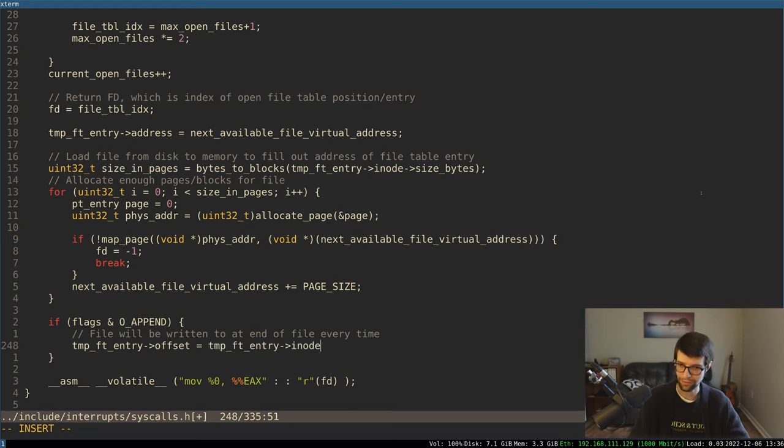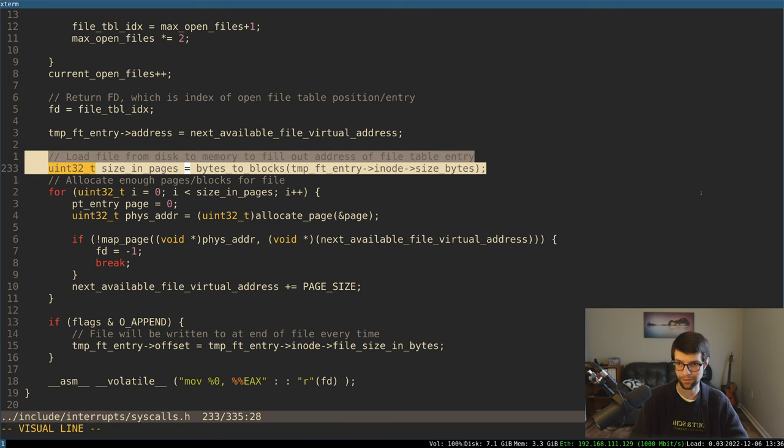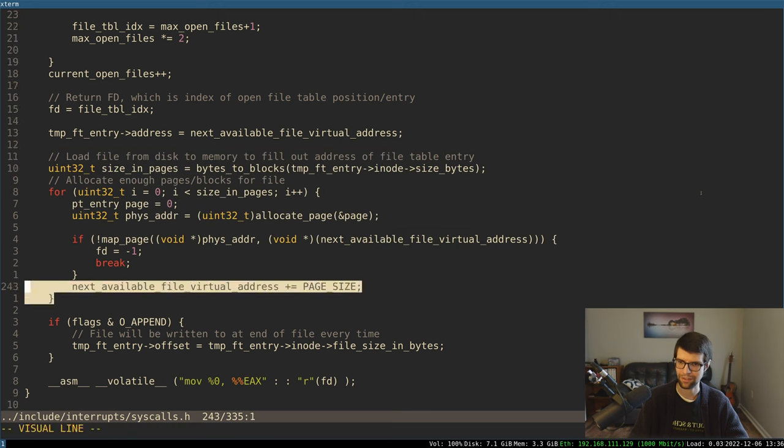So that would be the inode file size in bytes. That would be the position at the end of the file. So we would start writing from there next time they call write, for example. That's where the offset is. And then we'll have to handle in read and write or other syscalls, seek or something, if we go beyond the file size, we'll have to allocate more pages and do this stuff. So this code isn't great.